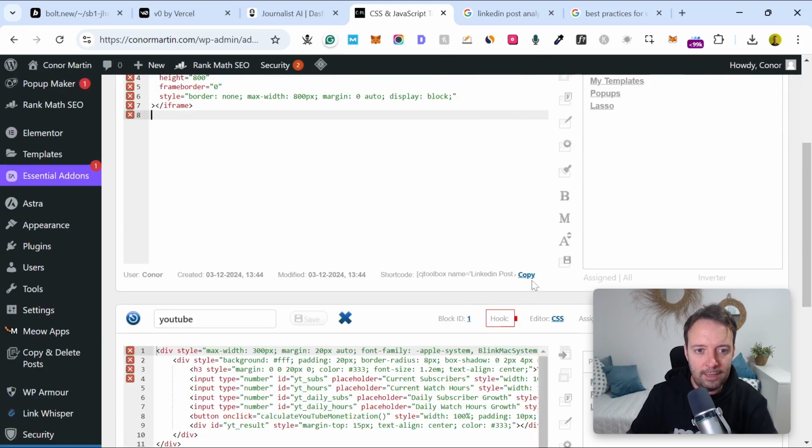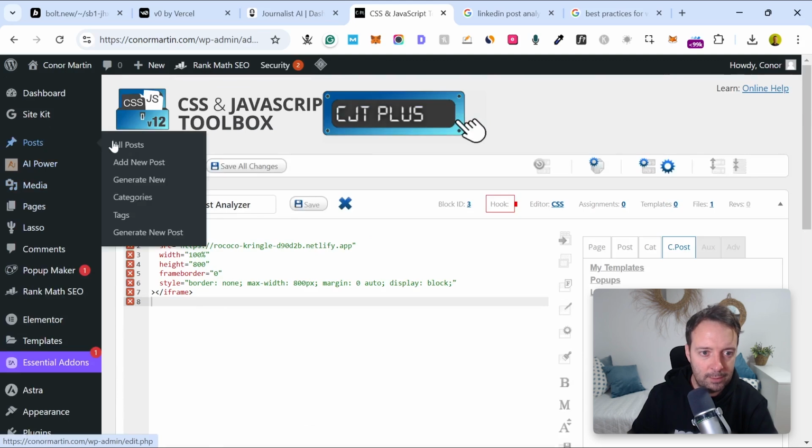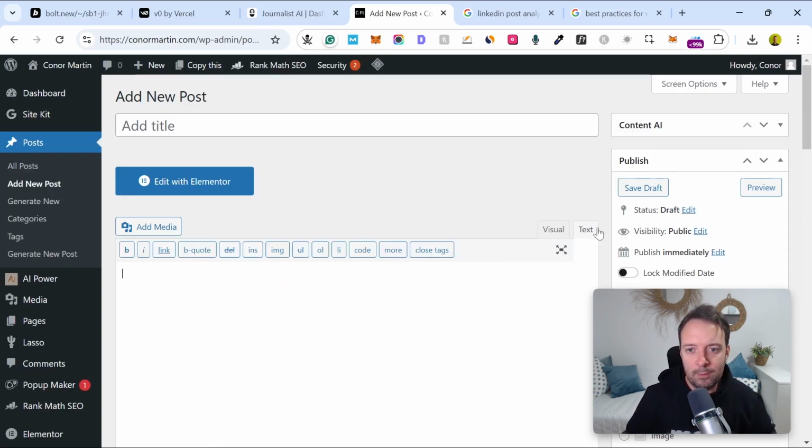So I have that now, and I just need to copy this short code, and then I'll start a new blog post. Wherever I want this to be on my blog post, I just need to change from visual to text, because that's where you put in code in WordPress. So I just put in this short code in this case, and now I'm ready. This should show up on my post.